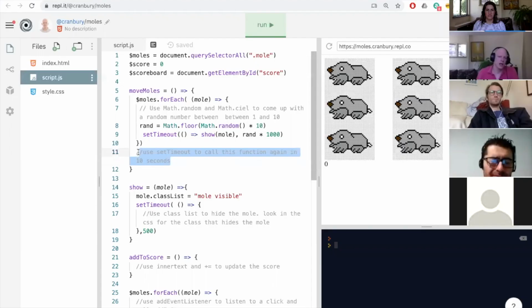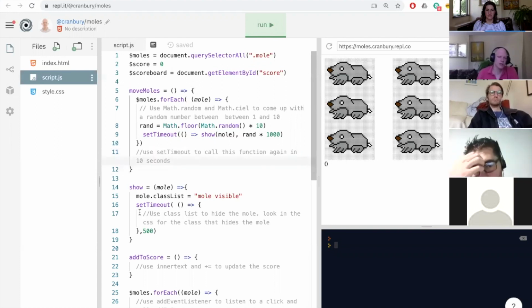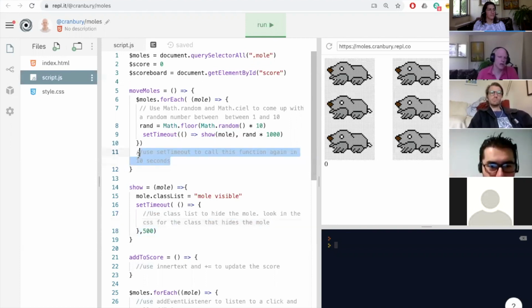What we want is to have the moles constantly. I should explain a little bit more about the game. We want the moles to pop up, go away, pop up, go away, pop up, go away. Okay? If I want the moles to come again, we have to do two things. One is we have to hide the moles, and two, we have to have the moles appear again.